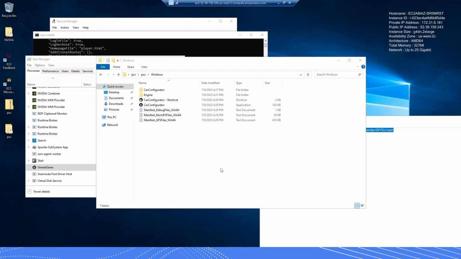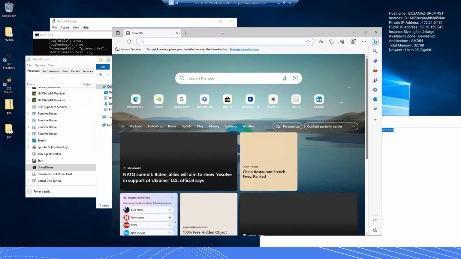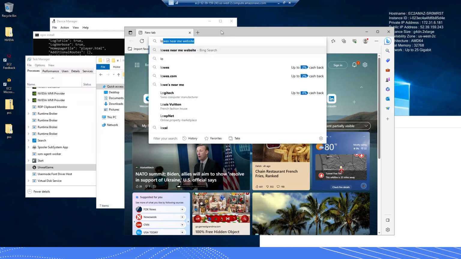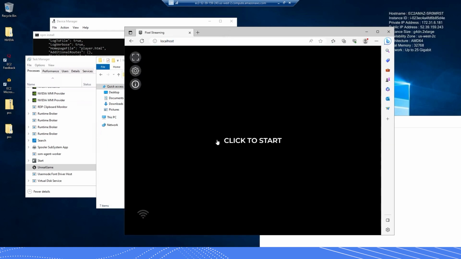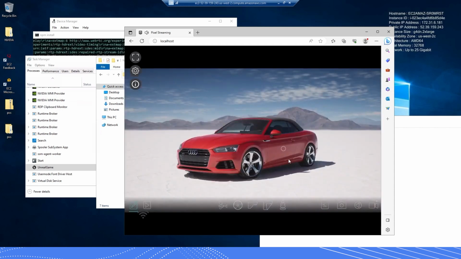The way that I do this is I just open a browser tab on my machine and I type in localhost. After I type in localhost, I will see this screen that says click to start, and after I click, hooray! I am now pixel streaming locally on this EC2 instance.